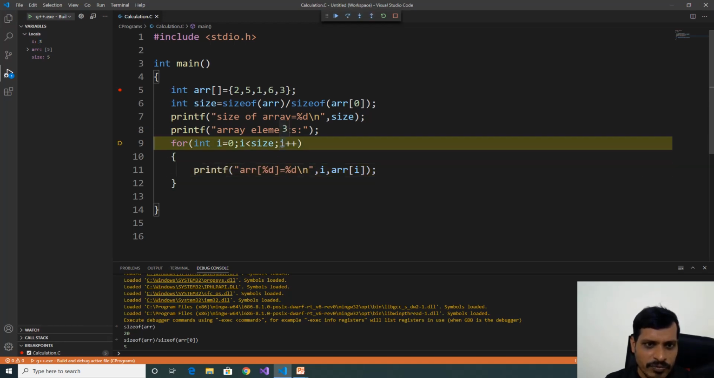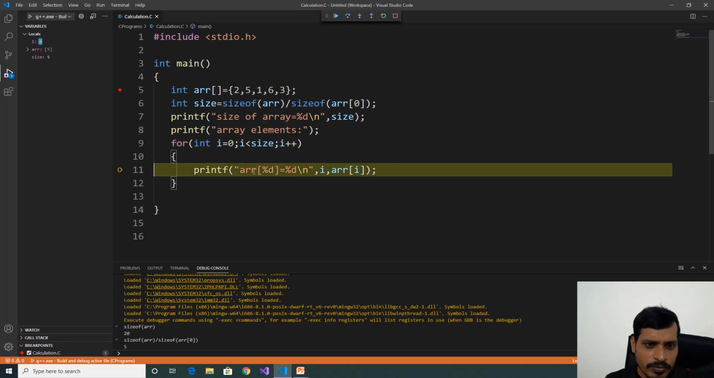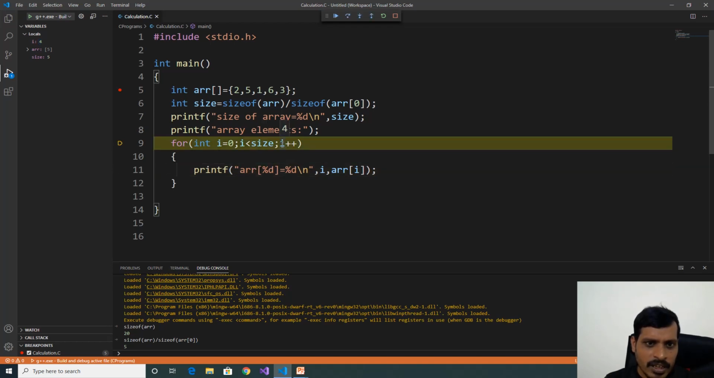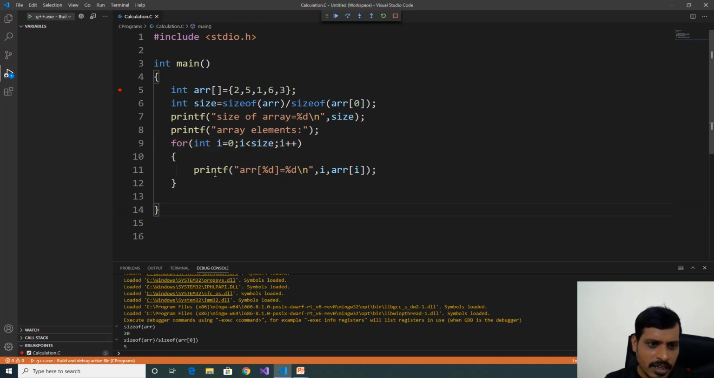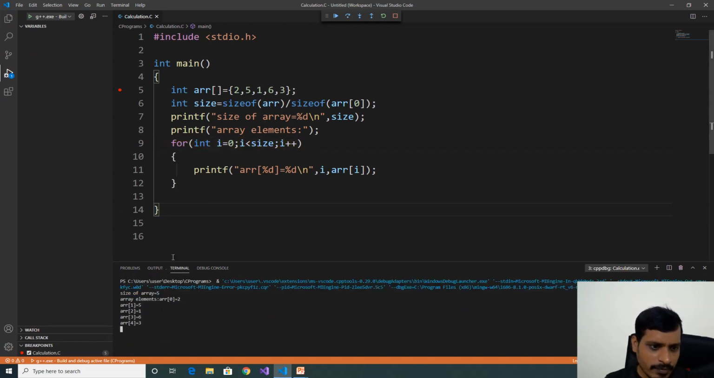That means 4. 4 less than 5, true. Print the value. i is equal to 4. It will increment one value. That means 5. 5 less than 5, false. It exits from the for loop, and we have output like here.